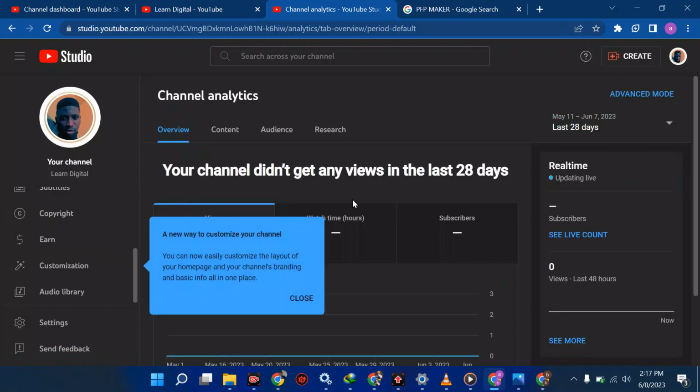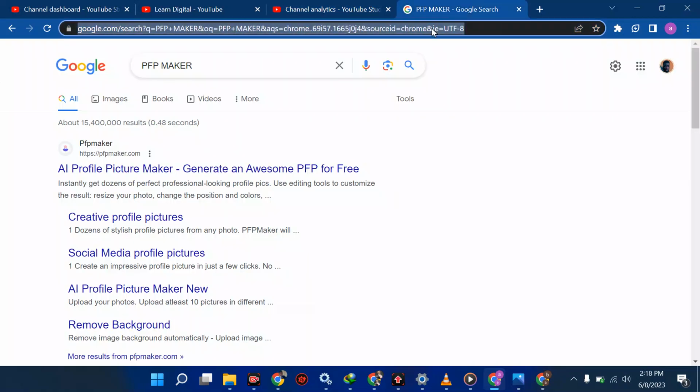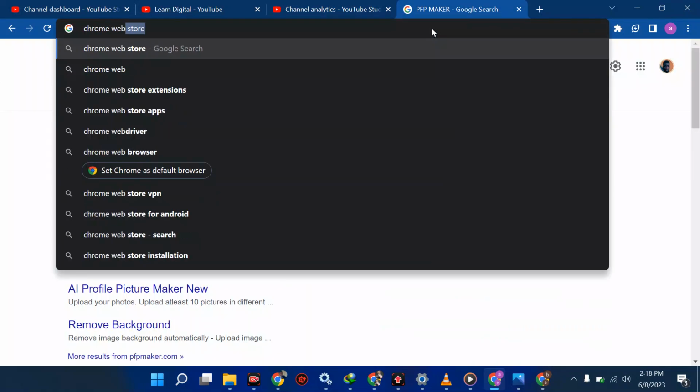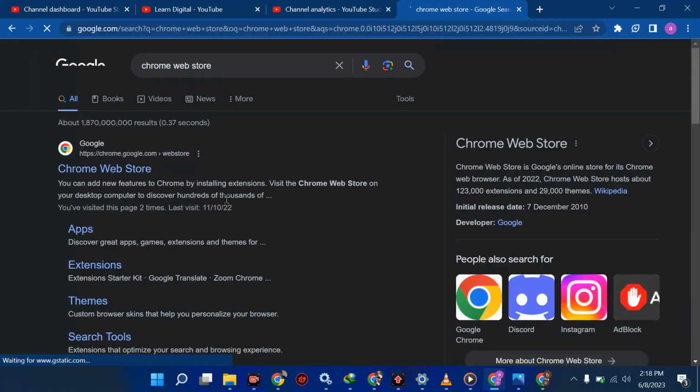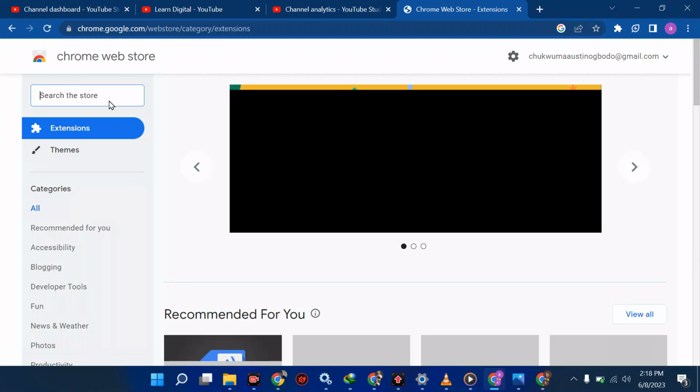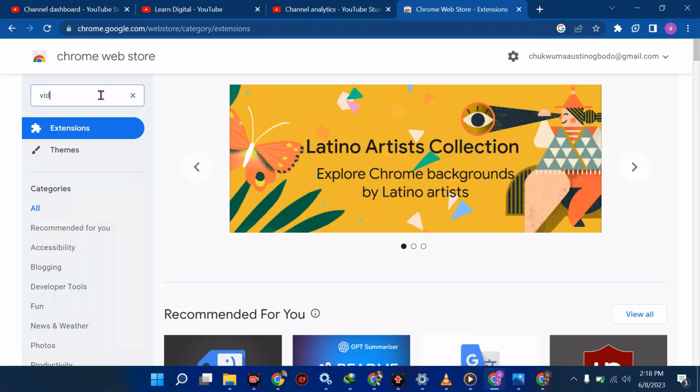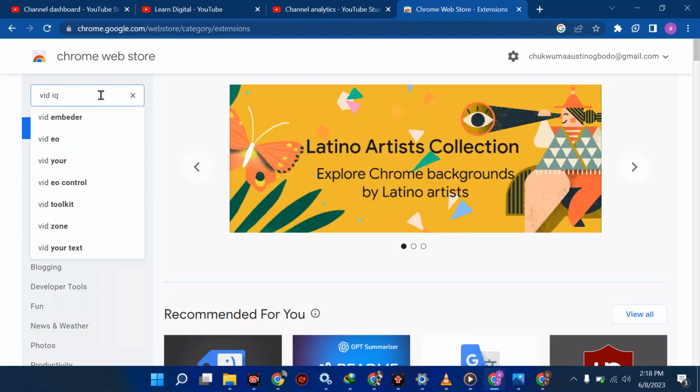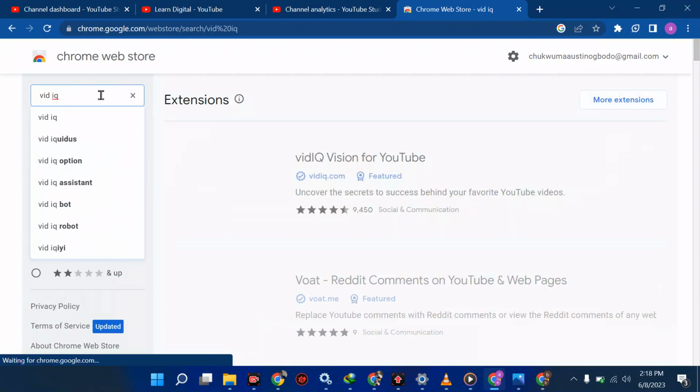All right, this should be everything about setting up your YouTube channel. But most importantly, you can add some extensions to this. If you want to add an extension, it's advisable you add vidIQ. So you can go to the Chrome Web Store and put an extension there so that you can use it anytime. So we'll come straight to the Chrome Web Store. Let me search for vidIQ. In case you don't have vidIQ, it's advisable you put vidIQ on your browser.